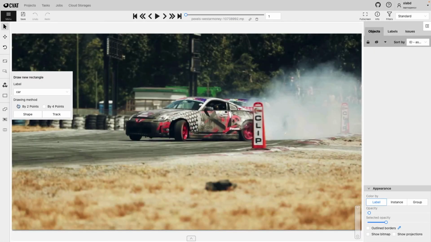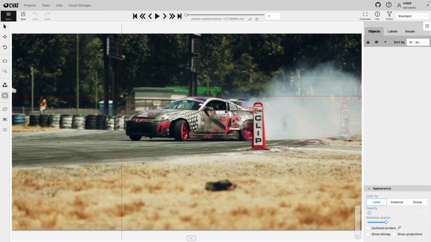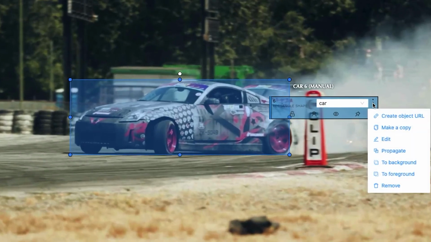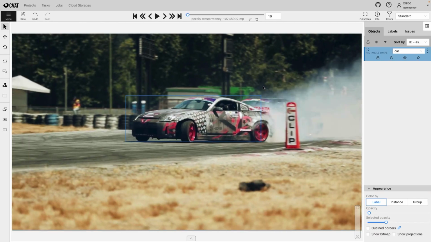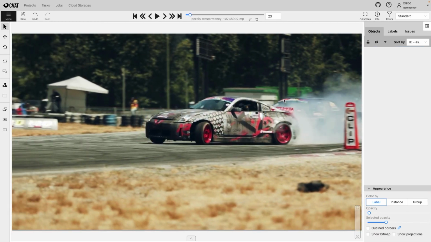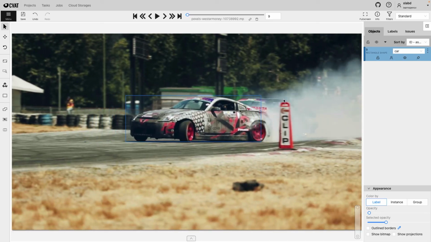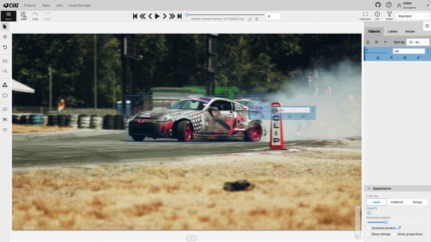Similar to interpolation, you can propagate the object. To propagate the object is to create multiple copies of the annotation for the subsequent frames. On the object card, click on Propagate, specify the number of copies to create, and whether to create it forwards or backwards. Note the object IDs. Each object will have a different object ID, but the tracked object has the same object ID.